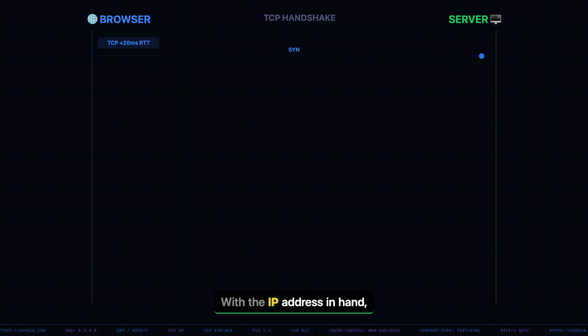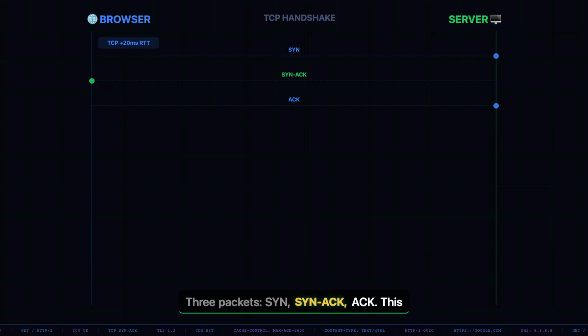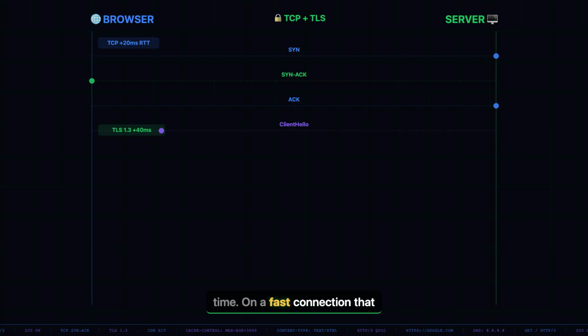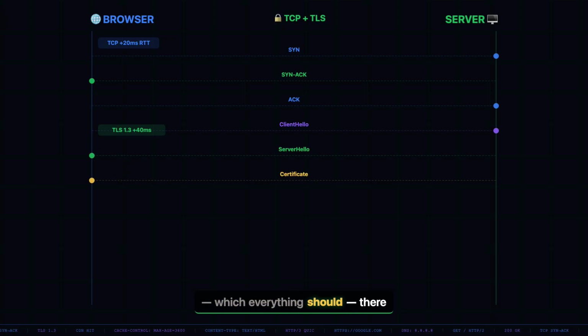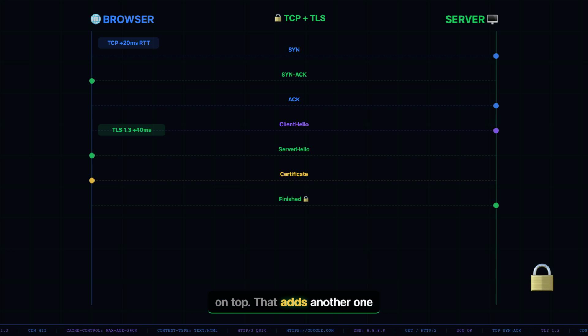With the IP address in hand, your browser opens a TCP connection to the server. But first, a handshake. 3 packets, SYN, SYN-ACK, ACK. This takes 1 round-trip time. On a fast connection that is maybe 20 milliseconds. Then, if the site uses HTTPS, which everything should, there is a TLS handshake on top. That adds another 1 or 2 round trips. This is why the first load is always slower than subsequent ones.